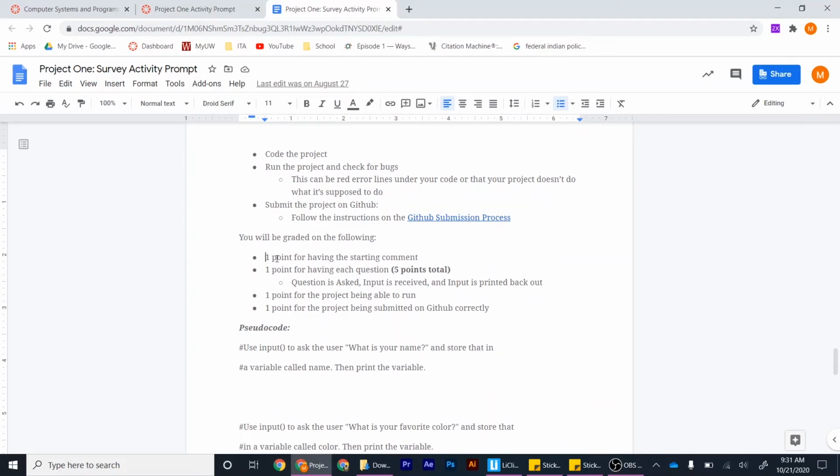You will be graded on these following points. You need to have that starting multi-line comment. You'll have 1 point for having each of the questions. So to get the full point, you need to have the question asked. The input needs to be stored, and then the input needs to be printed back out. So that 1 point has 3 parts to it. Then you're going to have 1 point for just the program being able to run. If we can download it and run it, then that's a point. And then you need 1 point for the project being submitted on GitHub correctly.